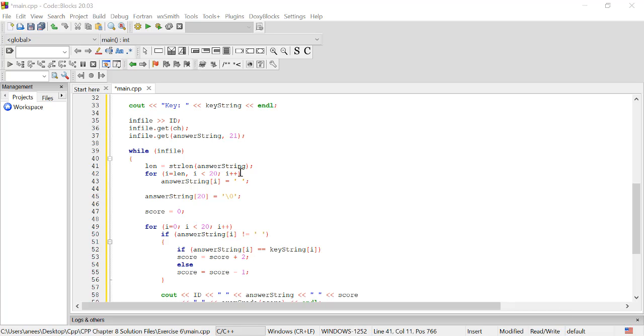Basically, what this for loop does is it adds spaces to your answer string in case the input does not have the full amount of spaces. So you have to have 20 whole characters inside of there. If there is not, then the program automatically adds characters so that the program does not break as a whole.